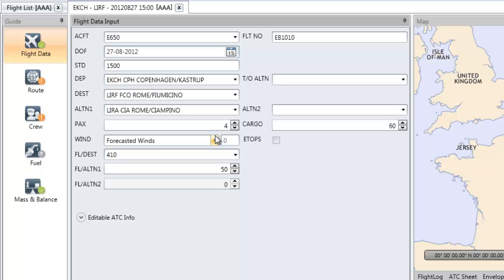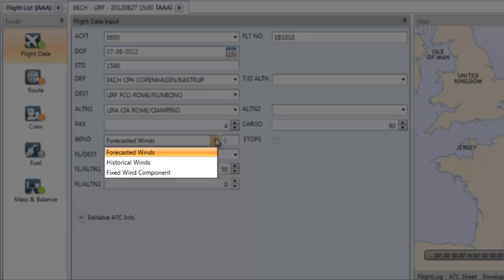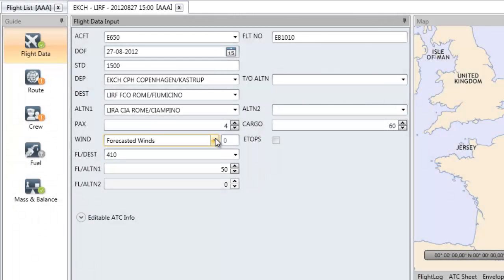There are 3 different selections available for wind. Forecasted winds, which of course is the latest winds downloaded, or historical winds, which are wind data taken from the past approximately 20 years. And finally, a fixed wind component. We will use the forecasted winds for this presentation.